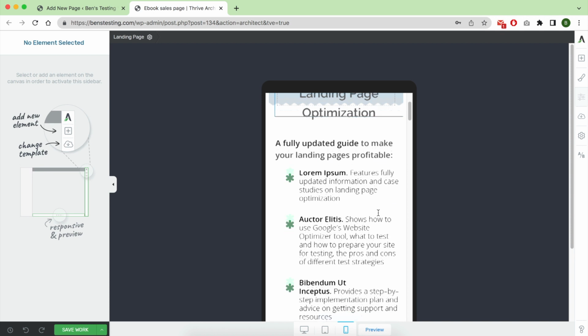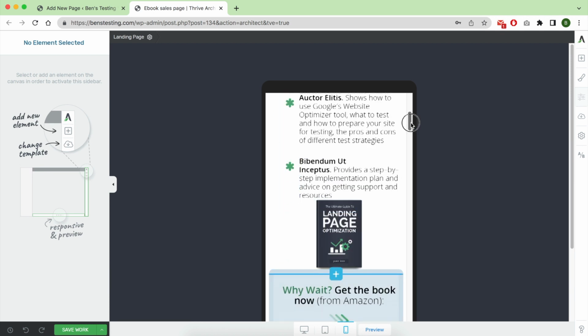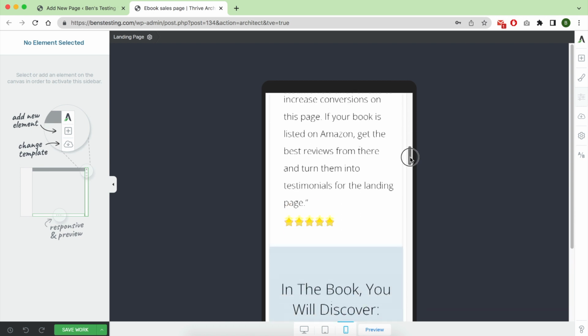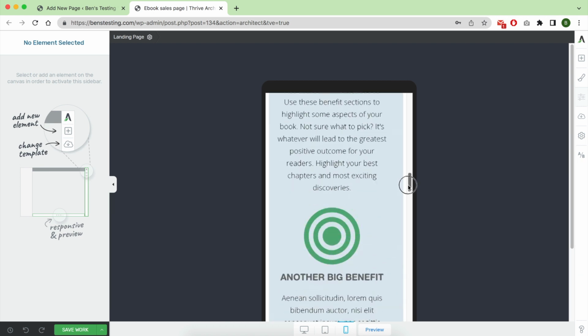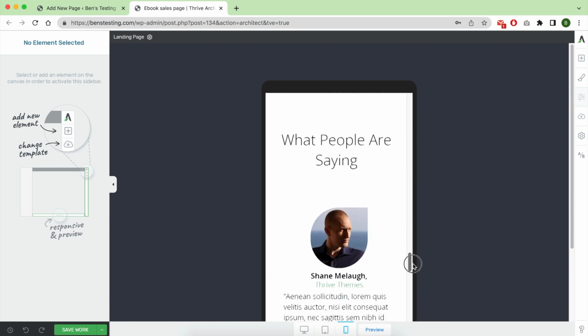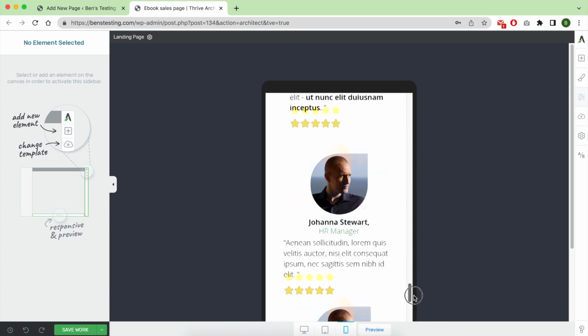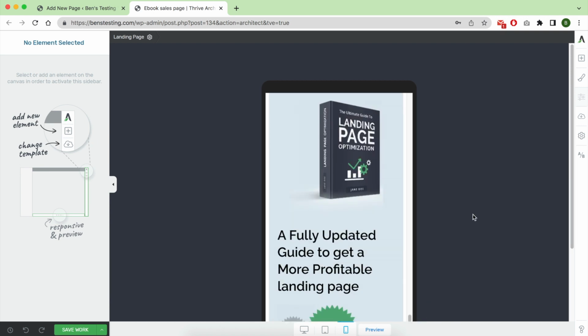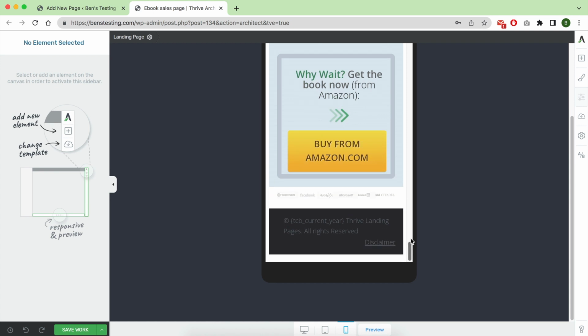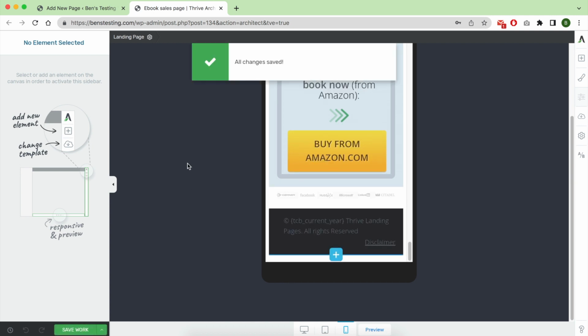Let's now preview our work on mobile phones. As you see, everything takes its place without any other modification. Sometimes we have to edit, but most of the time all the pre-built pages or designs are adaptive, can adapt to mobile phones and tablets.